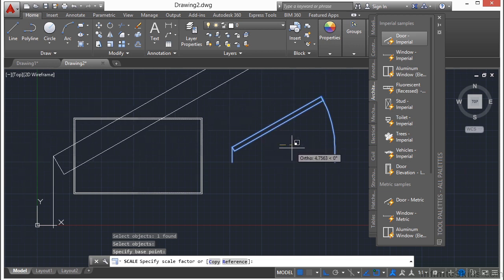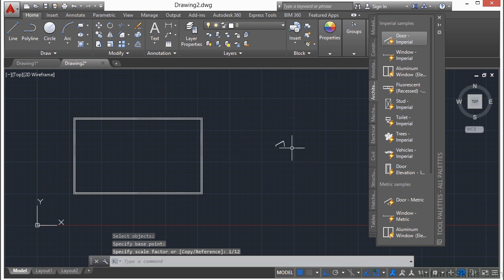Now the scale command works in a couple of different ways. If you give it a scale value of greater than 1, then the item is going to be bigger. If the scale value is less than 1, then it's going to get smaller. Now what we want to do is type in 1/12. We're scaling this by 1/12. It's going from inches to feet. Press Return. Now our door is normal size.